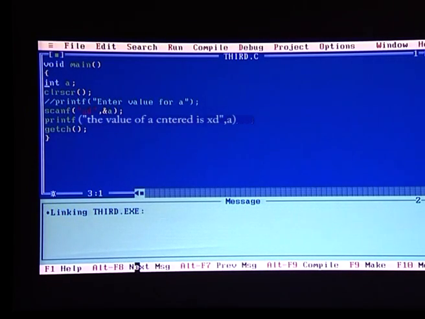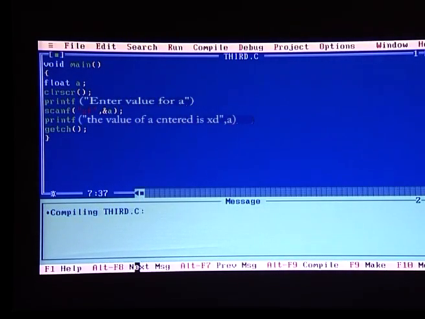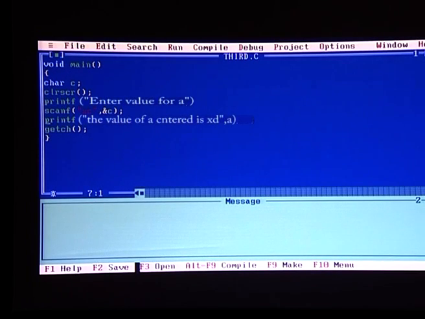Similarly, you can take input for any data type variable. If you want to take input for a float variable, then declare float variable a, then for float the format specifier is %f, and to display also use %f instead of %d. Recompile it. Okay, no error. Execute it. Control F9 and you see enter value for variable a. I enter 9 and you see the output is the value of a entered is 9.678856.